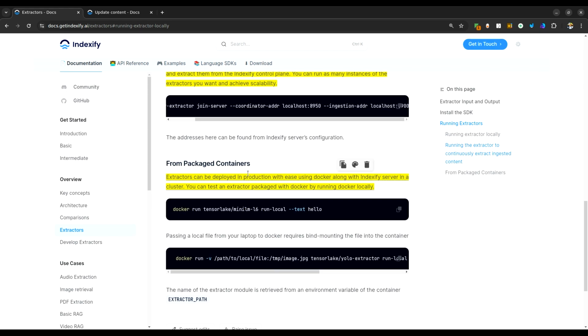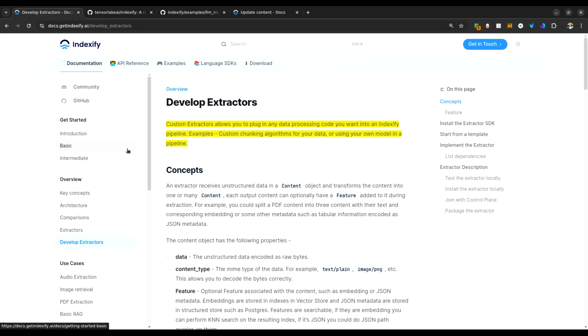And also you can use Docker. That is, extractors can be deployed in production with ease using Docker along with the Indexify server in a cluster. You can test an extractor package with Docker by running Docker locally. And this is the command for that. And what's more, you can actually develop your own custom extractor. So that's where I'm looking at, under this develop extractor section.